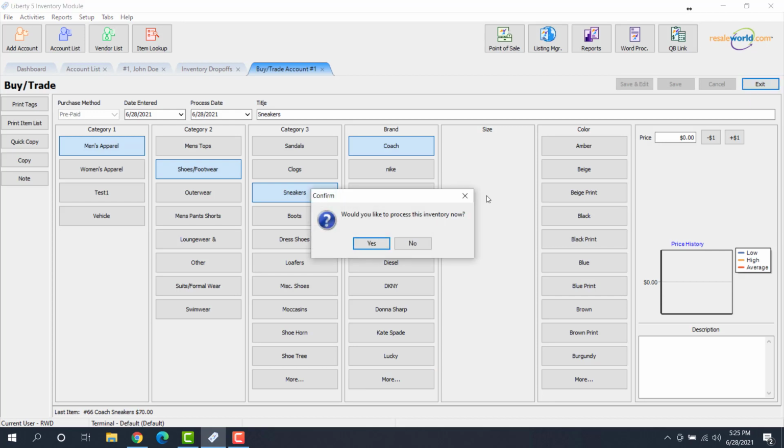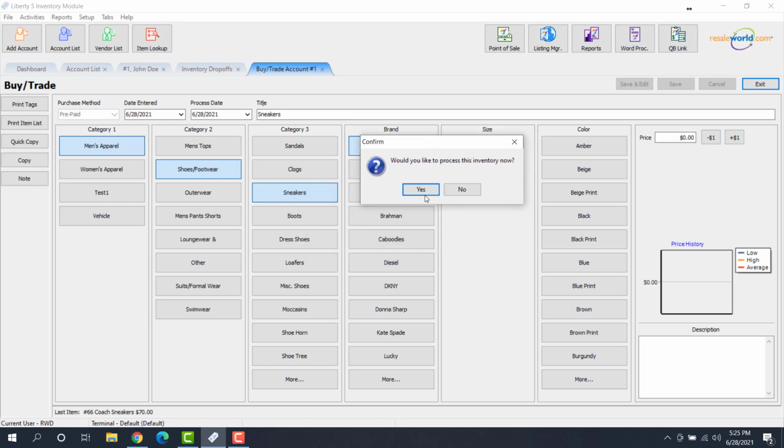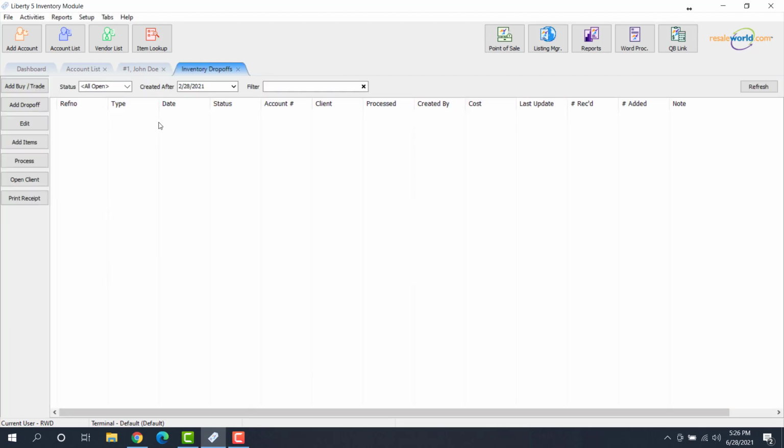So once we're done adding all of our inventory, if we click this Exit button, it's going to ask us, would you like to process this inventory now? So I'm going to go ahead and click Yes. At this point, you'll be taken to the inventory drop-off screen, and the prepaid buy will be closed, so we can no longer see it.